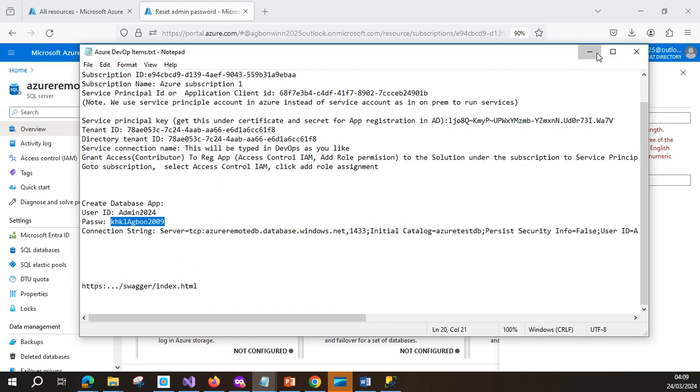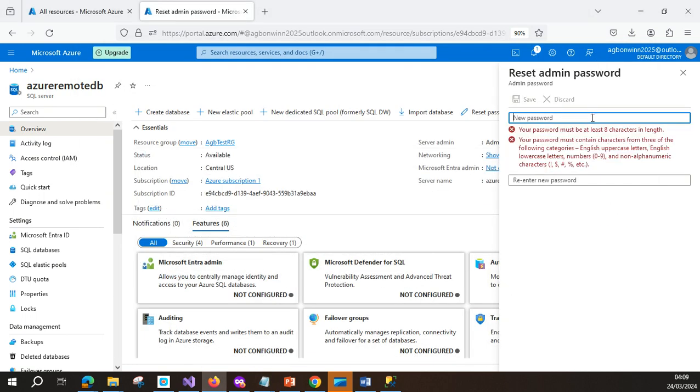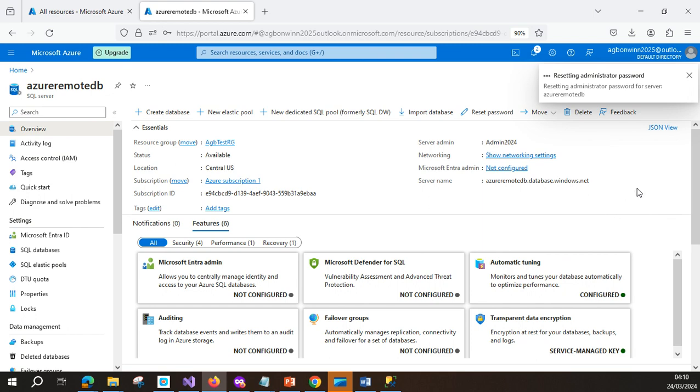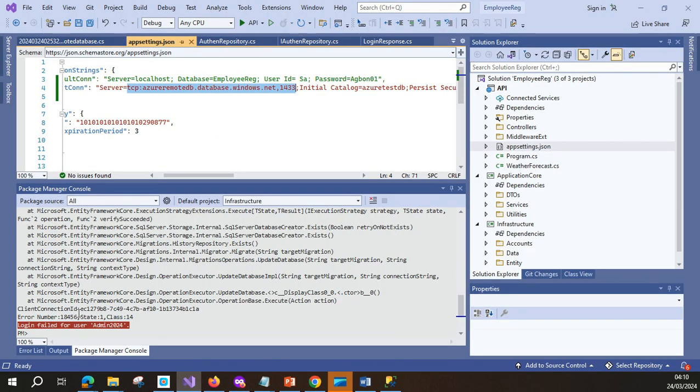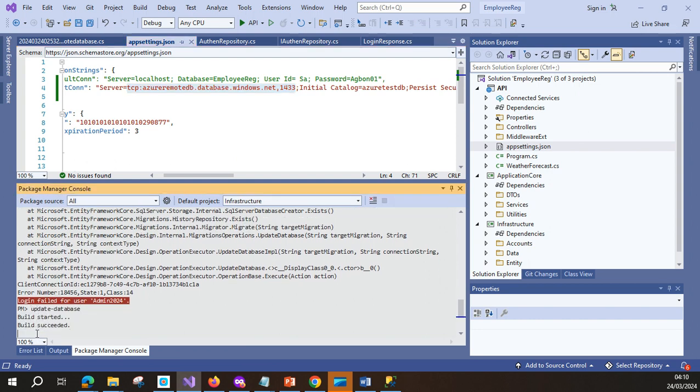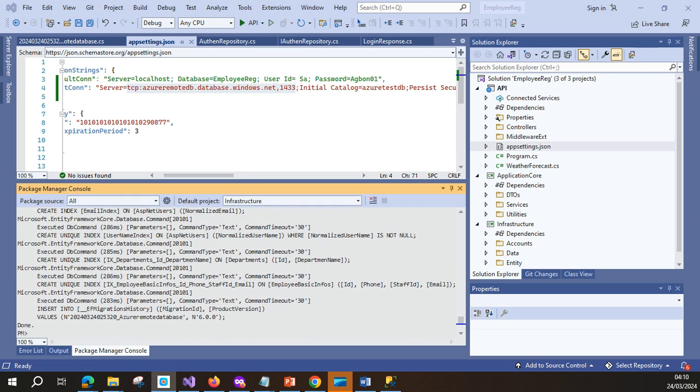Control C. New password. Okay, so see, setting the password is successful. So let's try to update again. Let's update the database. It will be okay right now. You can see it's creating. It's done. It's been successful.